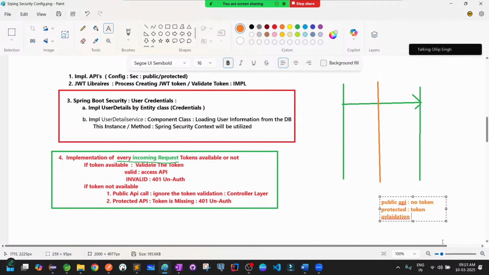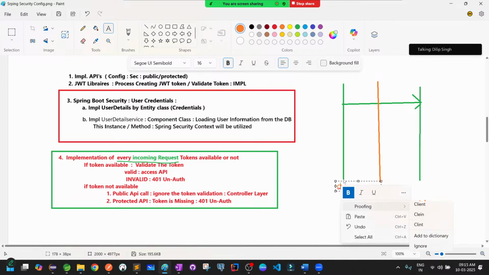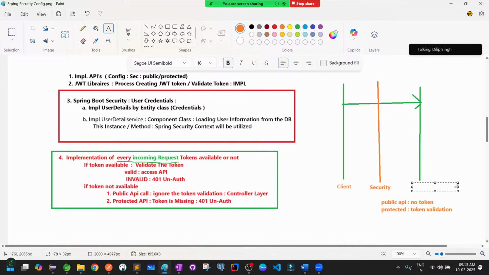So this is what we have to do now. Token validation coming into the picture. So that means, from a security point of view, client, and then server, or maybe the controller point of view. Okay, so what is the point here? It is every request, all the requests. Then internally it will check whether it is a public API or a protected API or not. So what we have to do now?